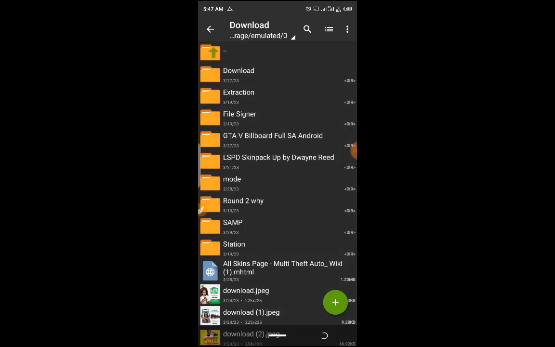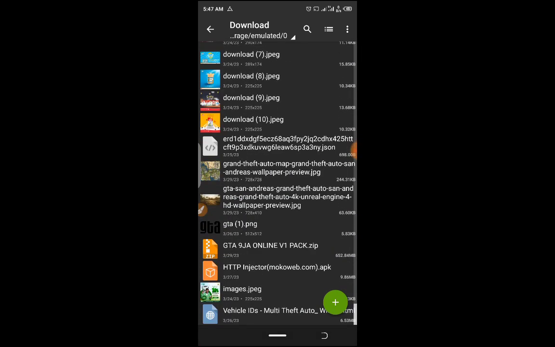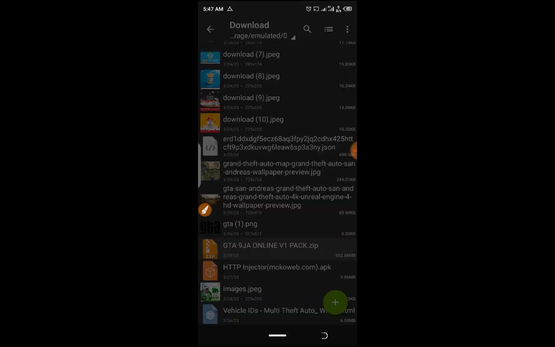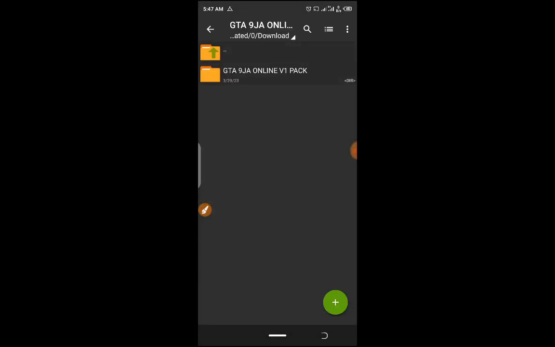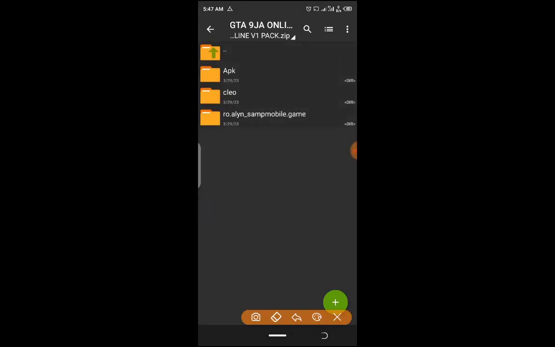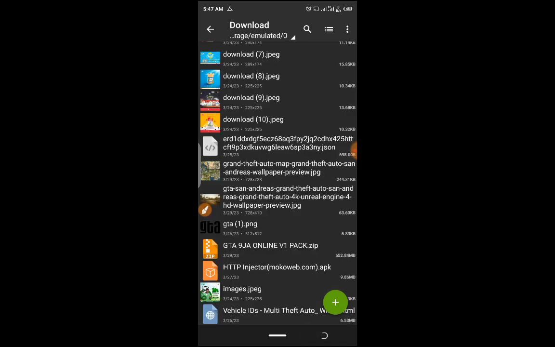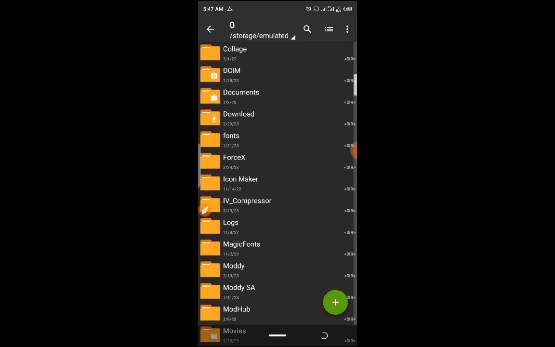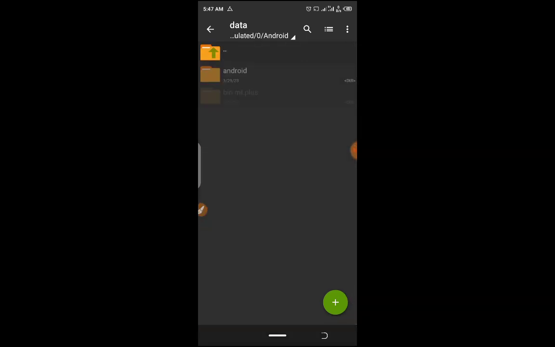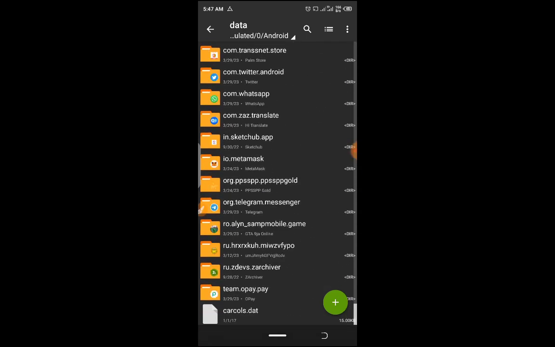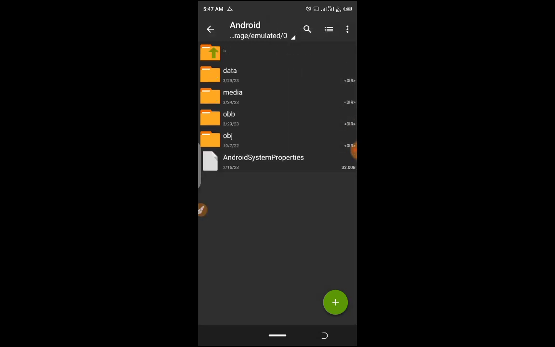So the first thing you have to do, you can see the file over here: GTA Ninja Online version 1 pack. This is what it looks like. It contains three different things: an APK, Cleo, and the data file. Let me clean everything up so we don't get confused. The first thing we need to do is extract this file.